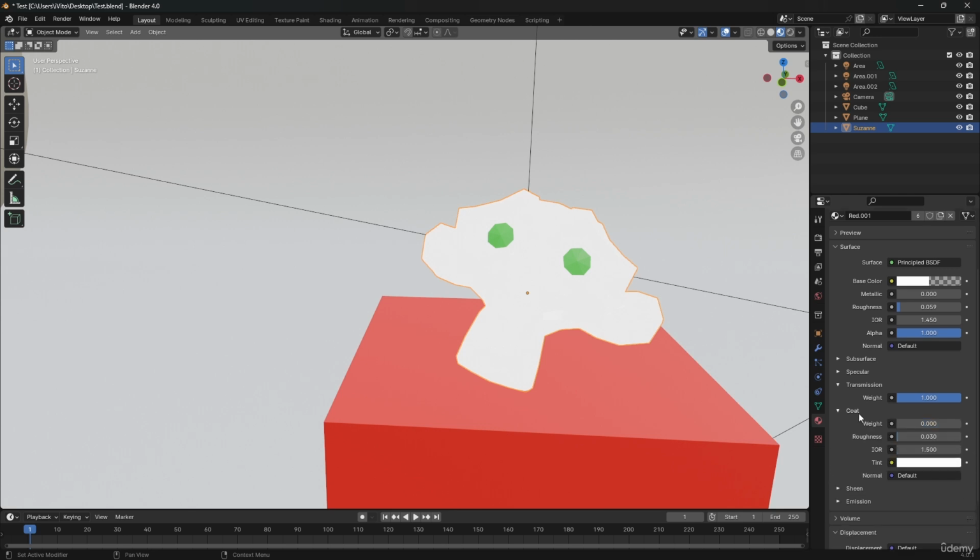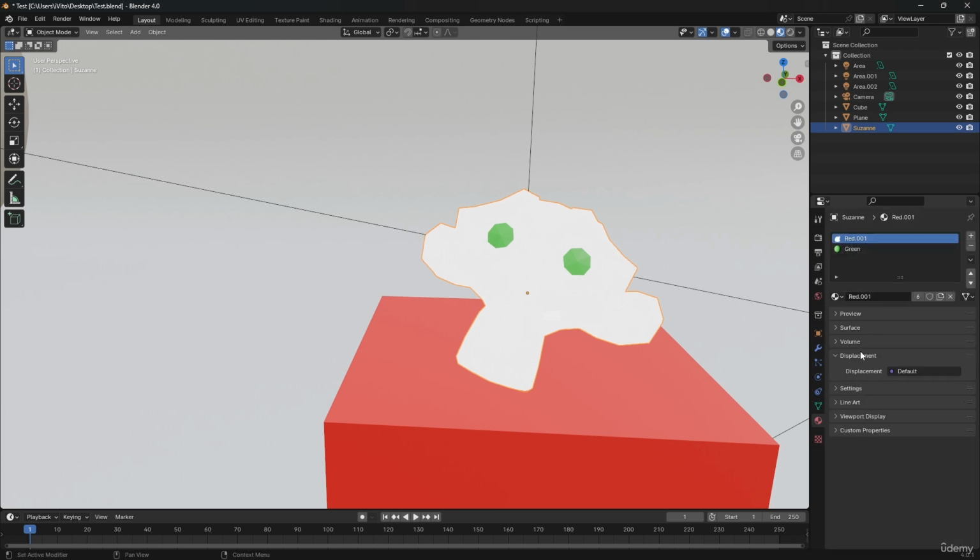And then you have this coat. This can be used for adding an outer coat layer on your paint, usually used for cars and those kinds of things. So these are some of the basic settings for materials in Blender.